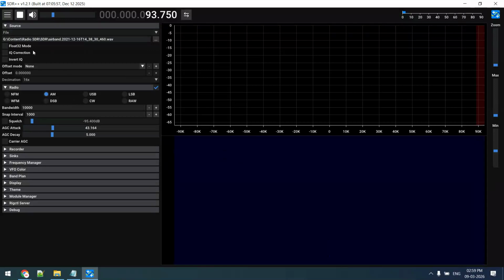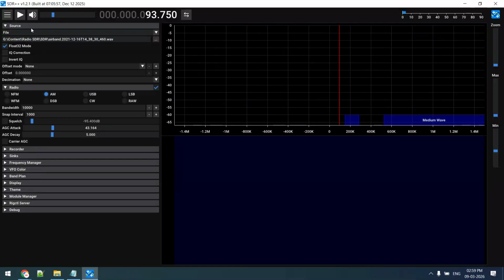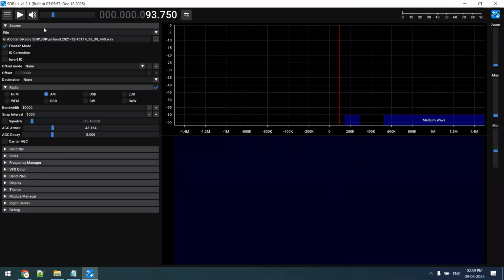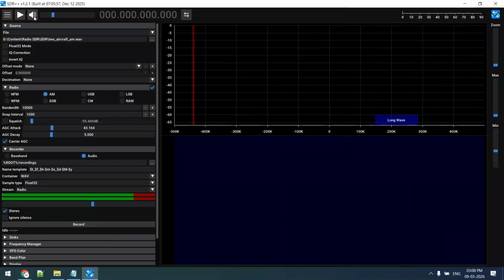And in AM, okay, so you can see, so how much decimation? Currently none. Now this is AM, and again I am selecting, you can see, medium wave, and in AM we are communicating. Okay, for example, this one.